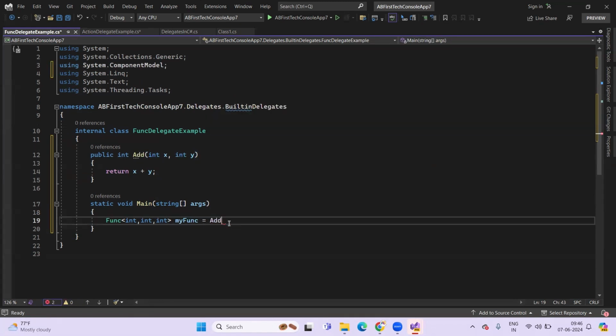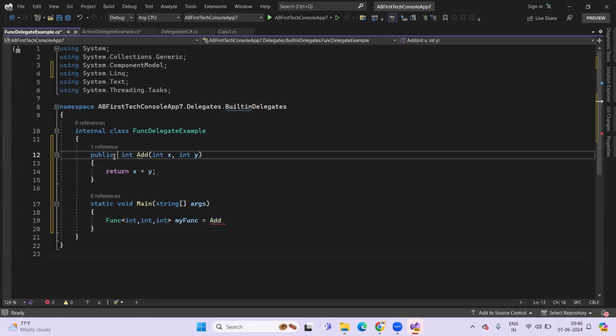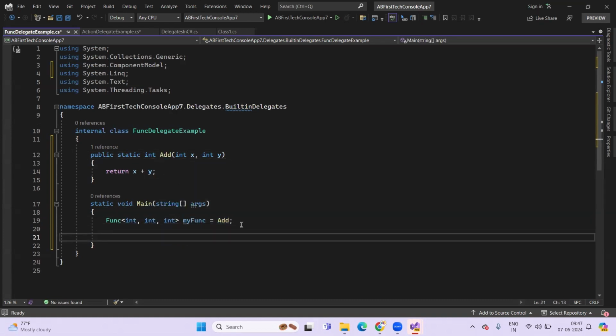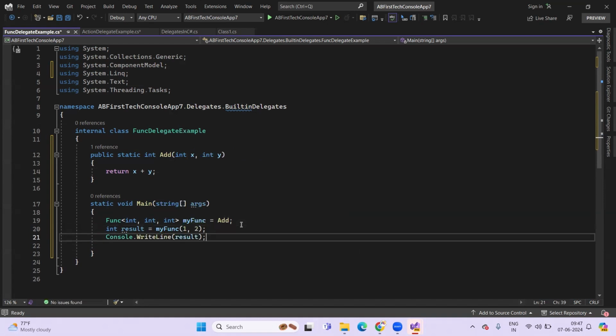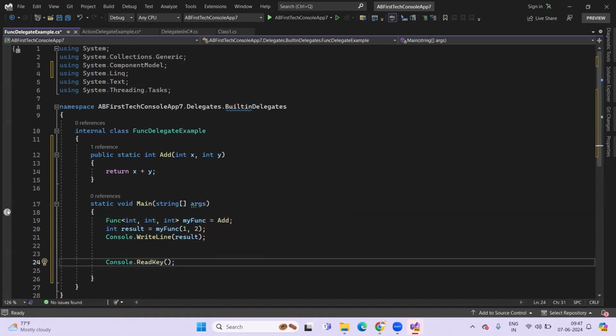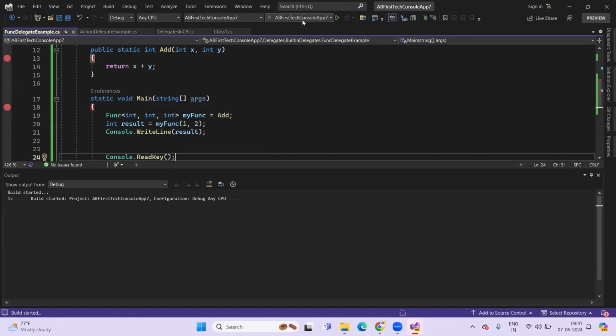So you can't give Add now. Why? Because it is a non-static method. If it is a static method, you can directly assign the value like this. Okay, now Console.WriteLine, or int result equals myFunc, which will expect the arguments like this. Console.WriteLine(result). Okay, now I'll keep the debugger here. Let's run this. We'll get the output.